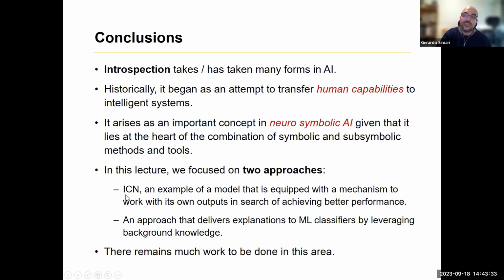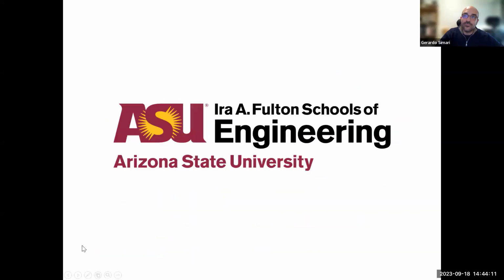And in this lecture, we just chose two approaches. There are many others. ICN, I think, was an interesting example of a model that is equipped with the mechanism to work with its own outputs, seeking to achieve better performance, and also the one that we just went through, which is an approach that delivers explanations for the way machine learning classifiers behave by leveraging background knowledge. And I think personally that there remains much work to be done in this area, but there are some exciting results. Thank you.